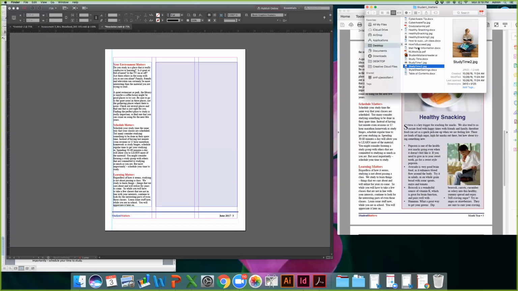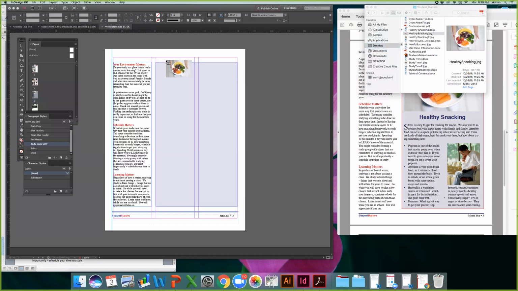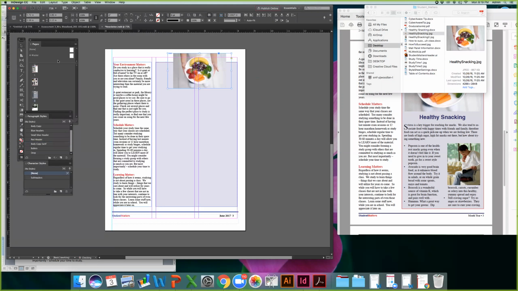So if I go to healthy eating and drag it in. I want it about that big. Click on fill frame proportionately.